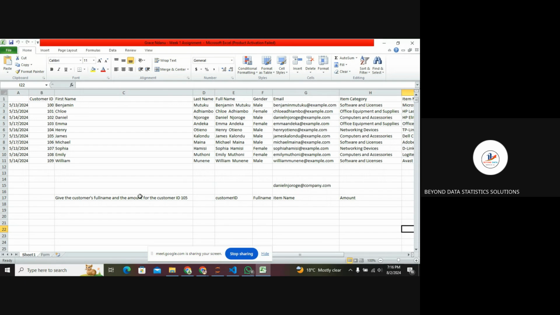Maybe there's a complaint of excess payment or double invoice and so on. So that's what we are using here. And remember, this does not only apply on sales, but also on any other field that deals with data. Of course, everywhere there is data. So we now proceed with setting the VLOOKUP function.